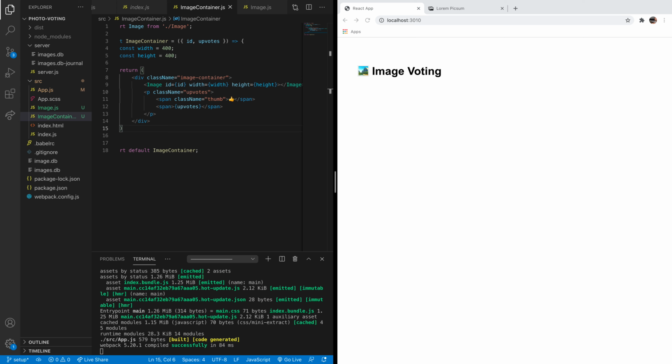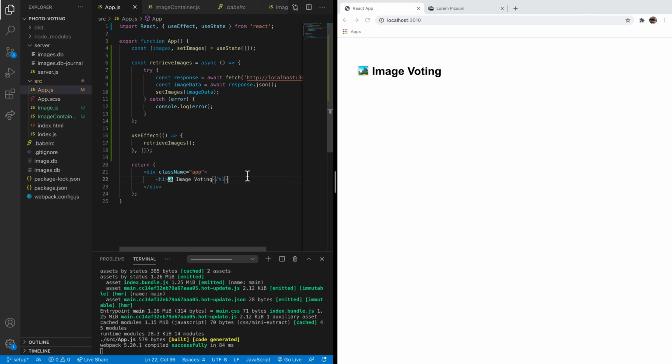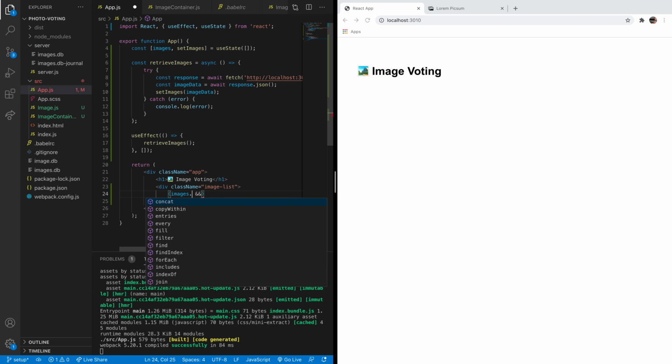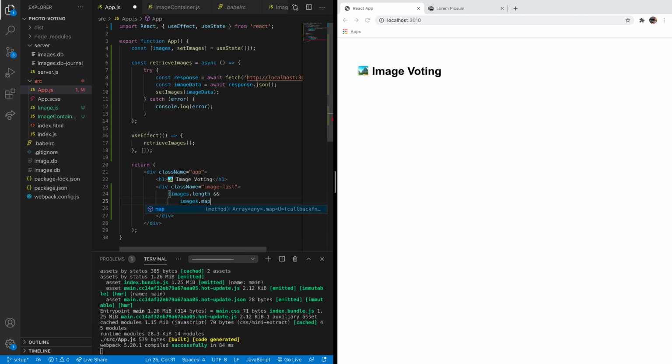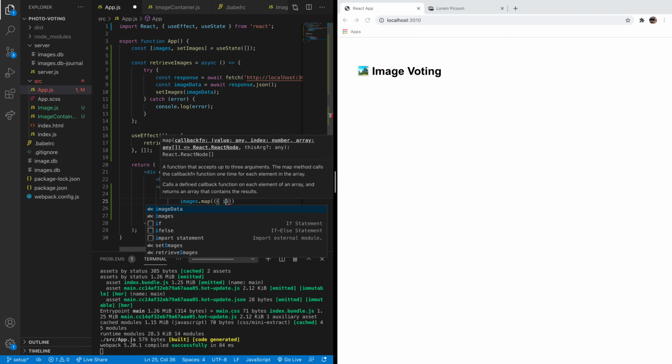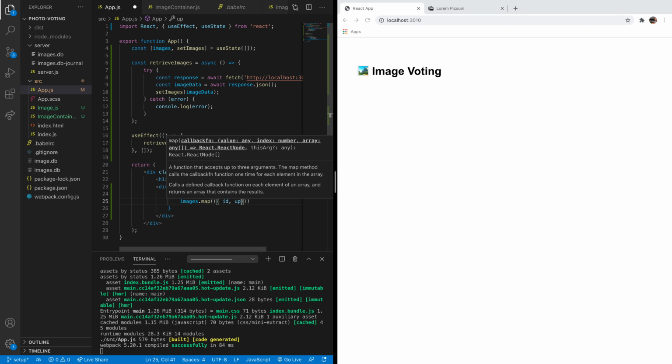So all we need to do now to actually render these to the page is go back to our app.js file, and underneath the heading, this is where we're going to display the image list. So we'll put those inside a div and give that div a class. Just call it image list, for example. So first of all, check if the state of images has got anything in there. Probably should say if the length is truthy. And if that is the case, then what we want to do is images.map. And inside there, we'll just destructure the ID and upvotes from each of the items that has been returned from the API.